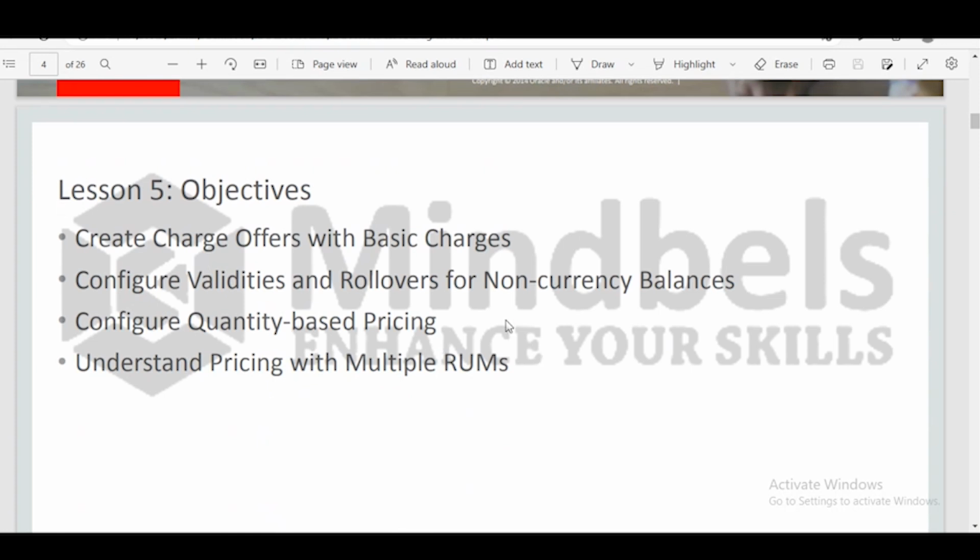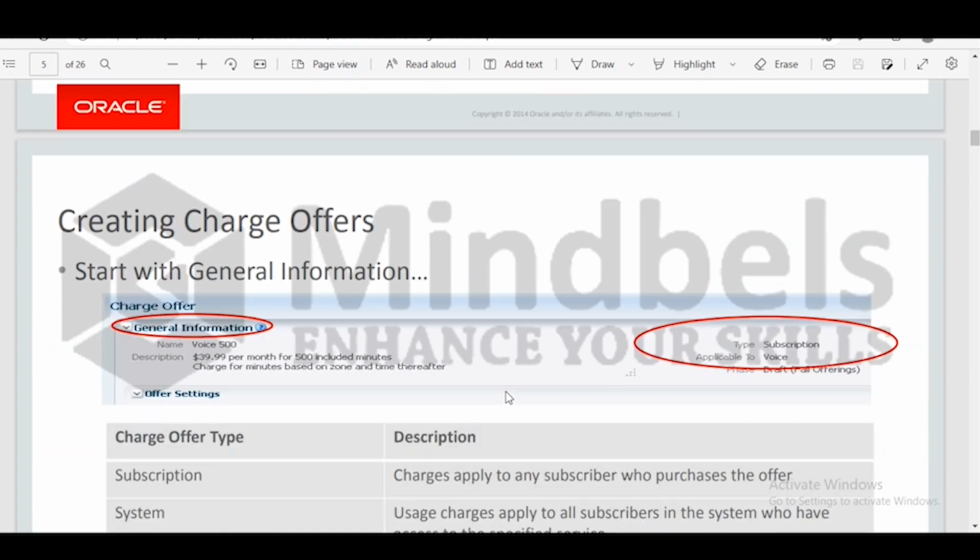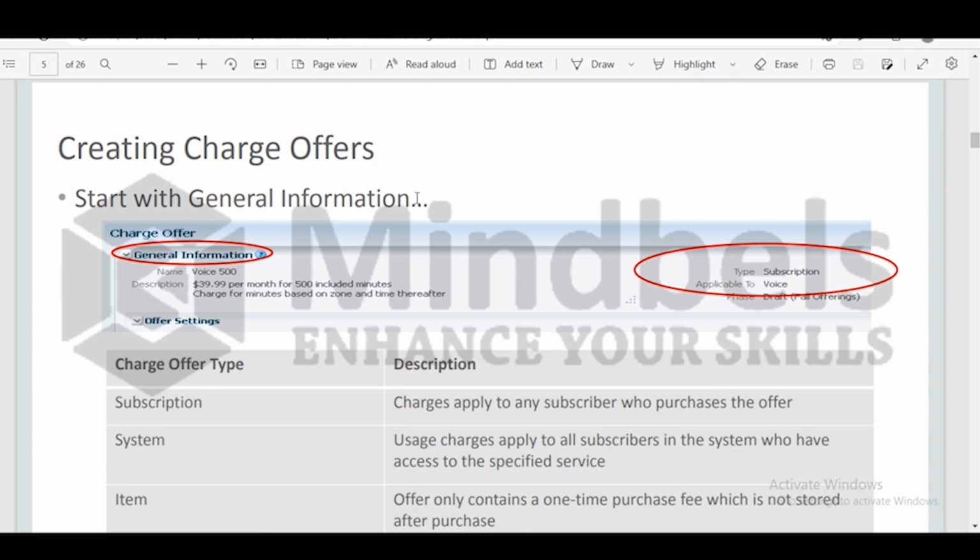So the objective, as we can see, is to create a charge offer with basic charges. Configure, validate, currency or non-currency. This also we'll see, and then configure quantity based pricing, and understand pricing with multiple RUMs. This is the agenda, and we have some screens showing how it looks.